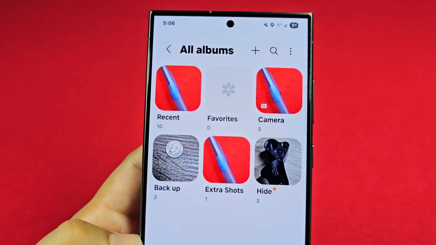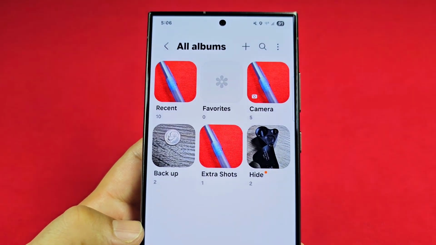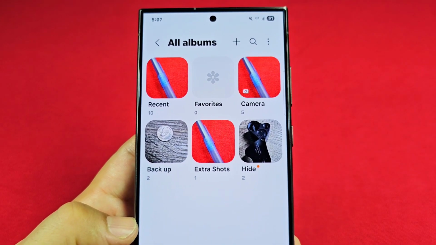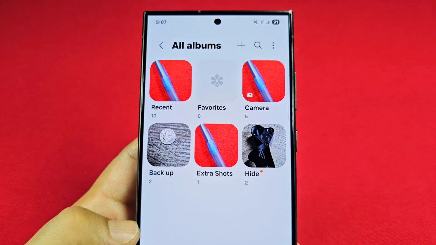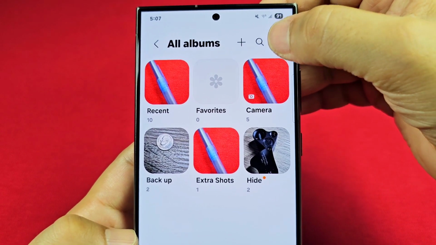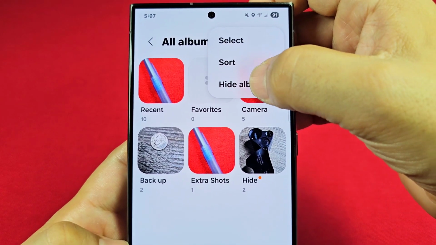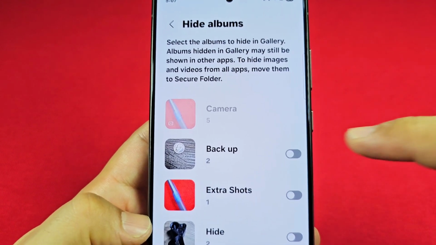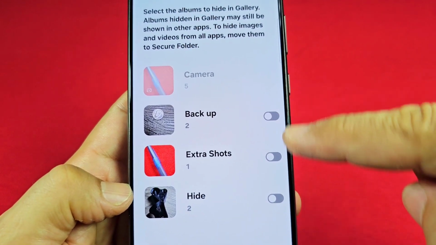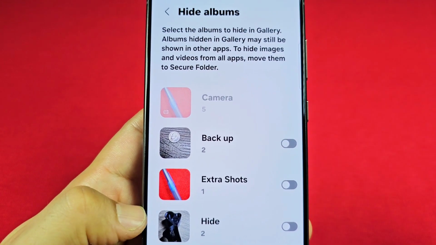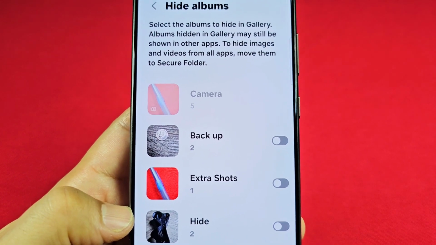Now you want to come out of here and you want to go to the all albums section once again. Once you have your album with all the videos and photos you want to hide away, you'll tap on the three dots here and you'll see hide albums. Once in this view mode here now, you'll notice there is a toggle for every album. You cannot hide the one for the camera as default. This is set to public.